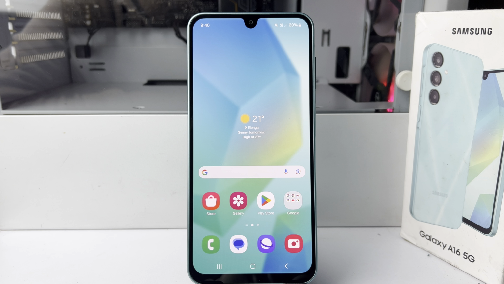So that's how you can easily fix your Samsung Galaxy display or screen problems.